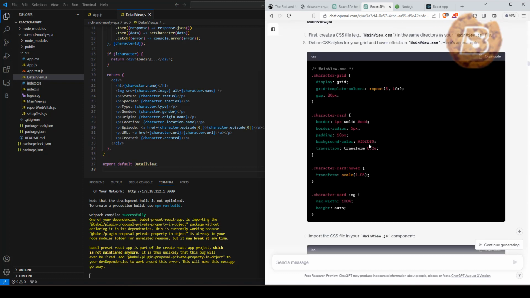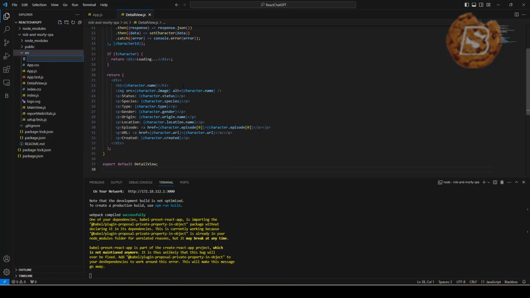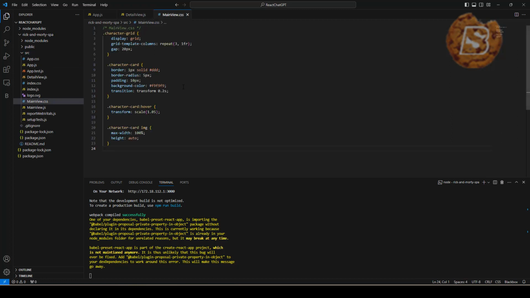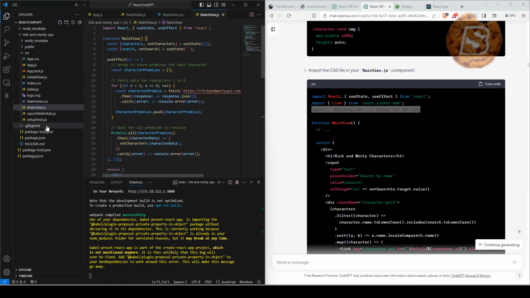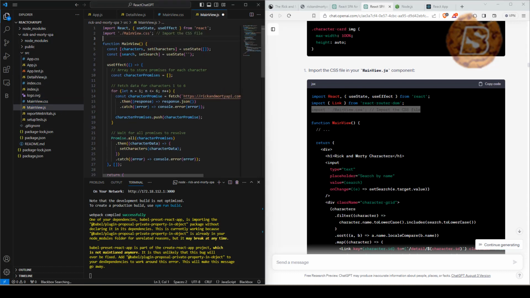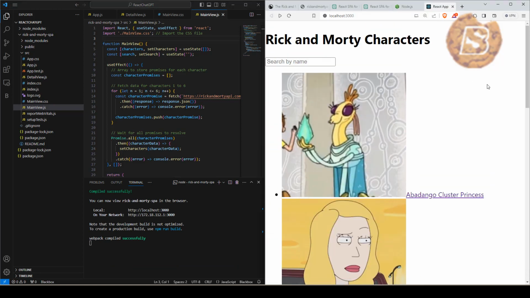So what it does is it goes in and creates a CSS file. It calls it mainview.css. So let's copy this mainview.css, go to our src, right click, create a file, mainview.css. Inside this, I'll just paste this code. Okay, and the next step is I'll scroll down, and here it says import the CSS file in your mainview.js. So we'll import the file over here in our mainview.js. Over here, I'll paste this line, save it, and let's go back to our main view.